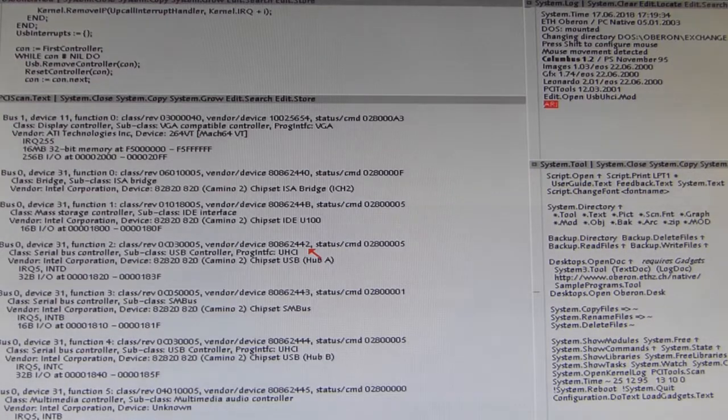This is a 4-digit number. For example, here you have also 8086. This is another serial bus controller and has the number 2443. And here 2444. So this seems to imply that we have different types of chipsets working on the system.